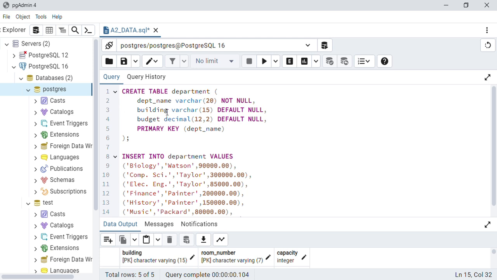So the attributes are department underscore name, building and budget. And department underscore name is of varchar type and the length is 20 and it is not null. So we cannot leave it empty. Building is of data type varchar and it is of length 15 and the default is null. So if nothing is entered, then null will be showing up.